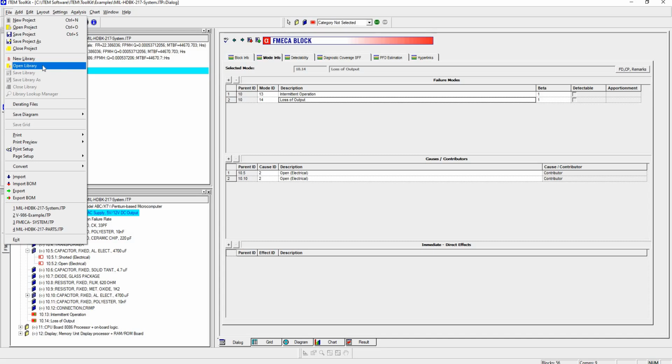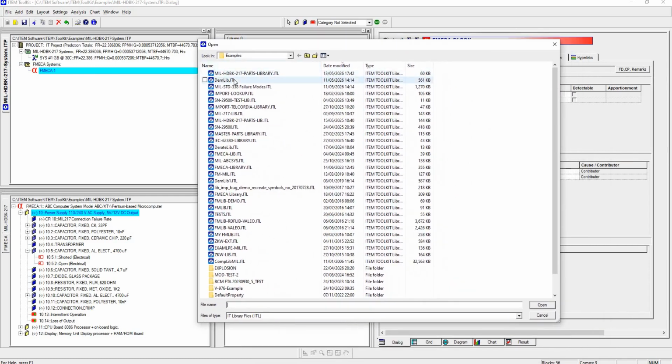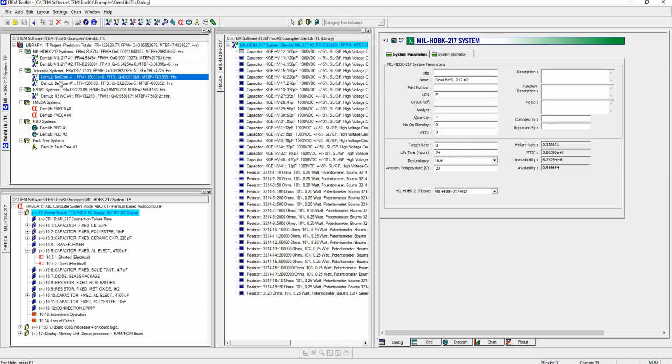Let's open an existing library to demonstrate the use of libraries for both prediction and FMECA. This library that I'm about to open is installed with the software installation in the Item Toolkit folder examples. File, Open Library. Select the library called DemLib. Once opened, we see this library contents are in a new window in the middle of the screen.